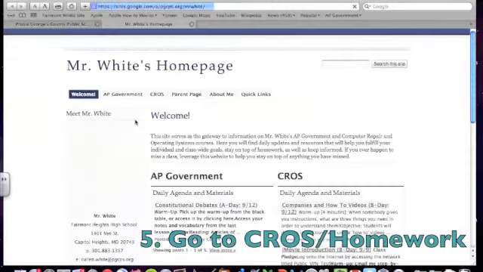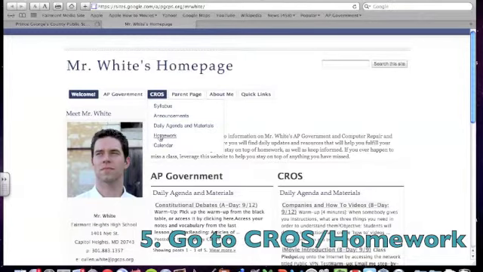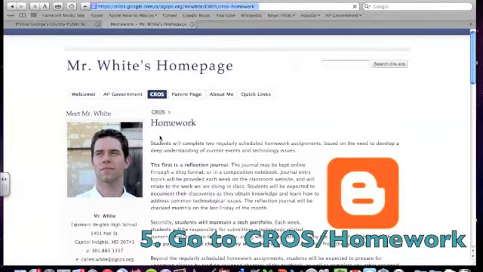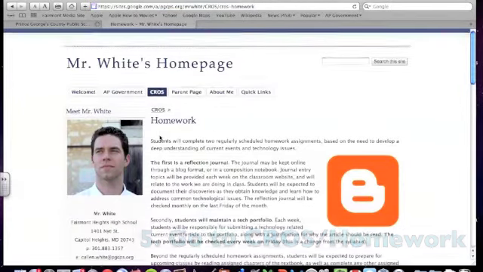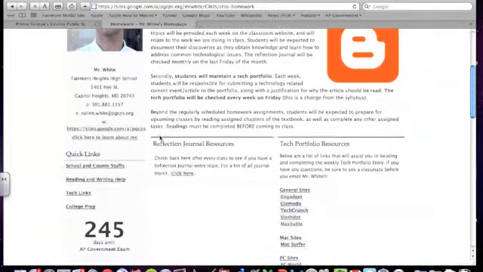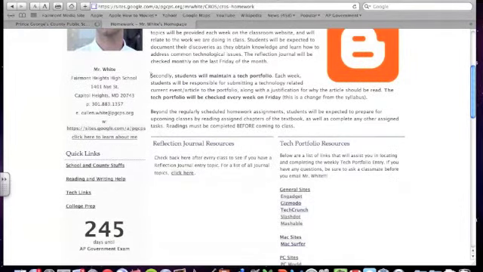Once you click that link, you should know where to go by now, but go hover over CROSS and then drop down to Homework. Click Homework, and there you go. Today, we're going to look at the second assignment listed under Homework, the Tech Portfolio.